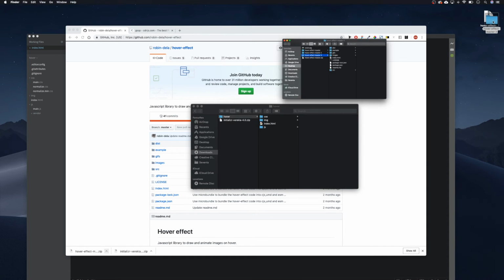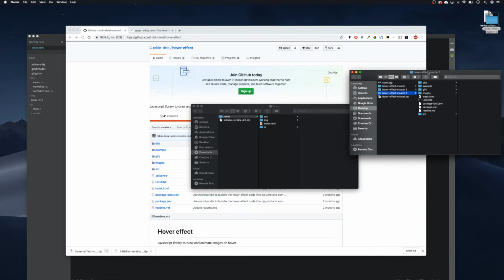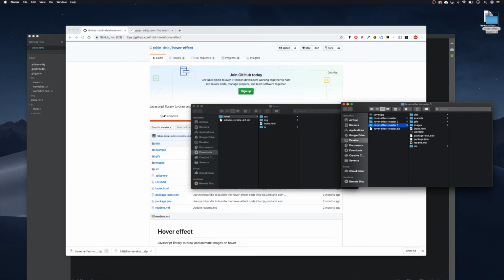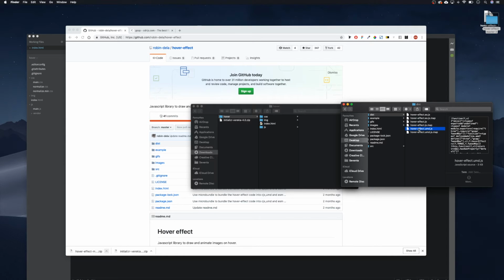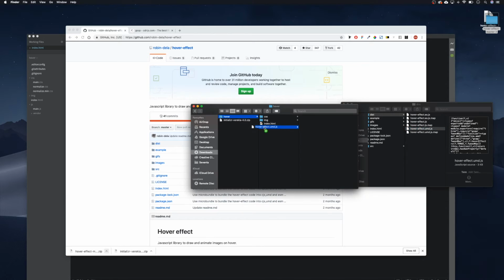Unzip it and open up our folder, and inside here we have a folder called dist. So we're going to open this, and we're going to take the hover-effect.umd.js. We're going to drag that into our JS folder, and I'm going to put it into the vendor folder.